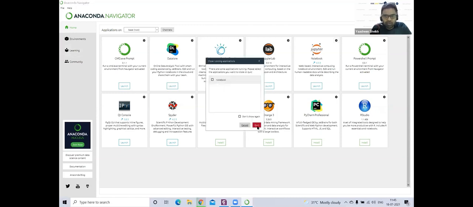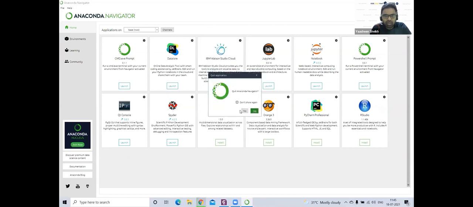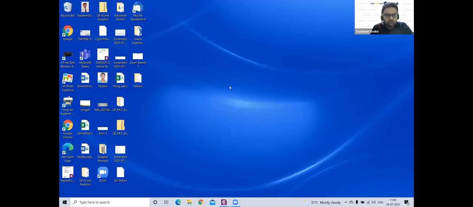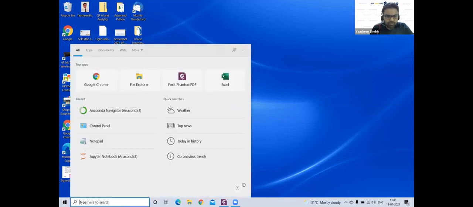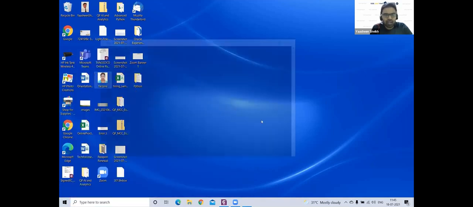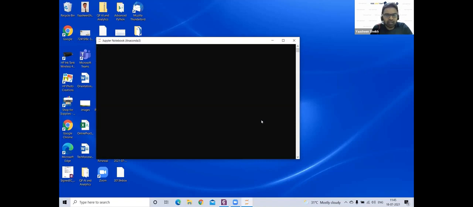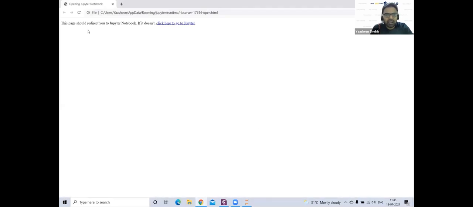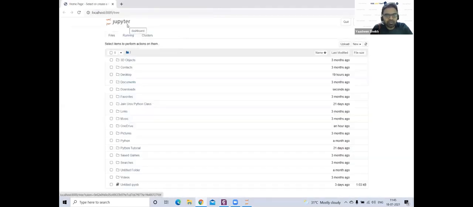For people for whom it is not working, don't worry. I'm closing this one out also. What I want you to do is go here and click on Jupyter. You will find something called Jupyter Notebook. Click on that and you'll find that this loads much faster and you will directly get Jupyter launched. Same thing, you don't have to go through Anaconda. You can launch Jupyter directly.